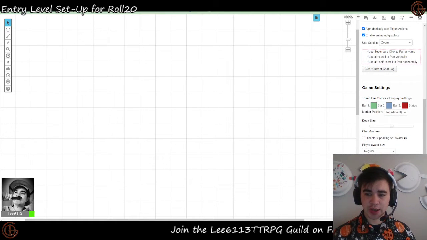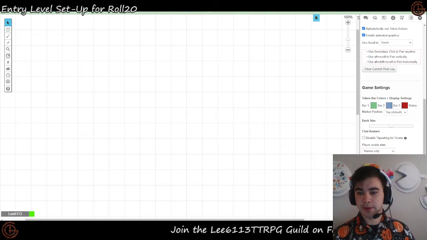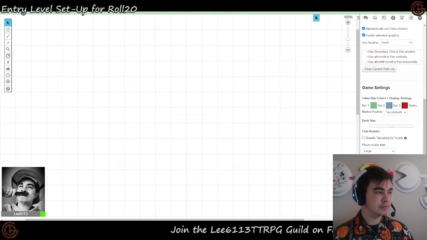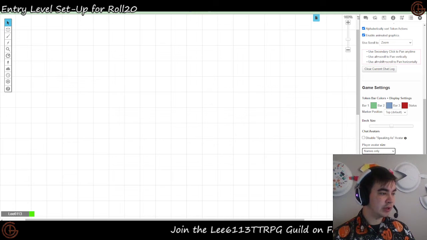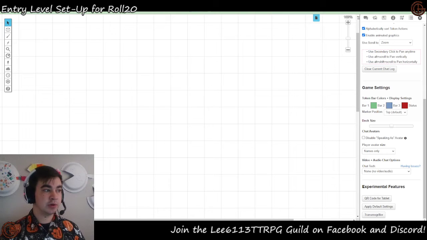Yeah, and then you can change your avatar size if you want it to be small, or if you want it to just be the name, large. You can kind of mess around with that. I'll move my camera over again because we are going to be using the chat box. So what are the other things up here at the top?